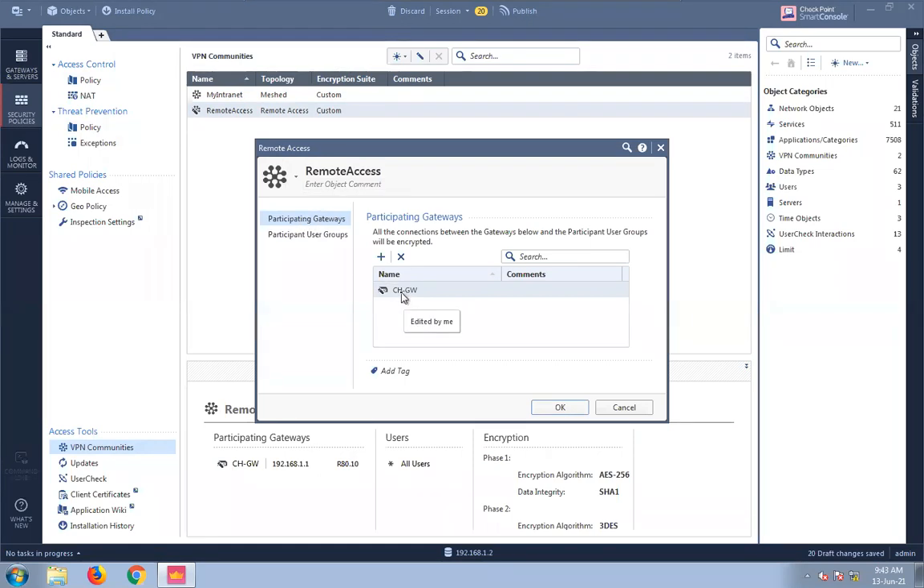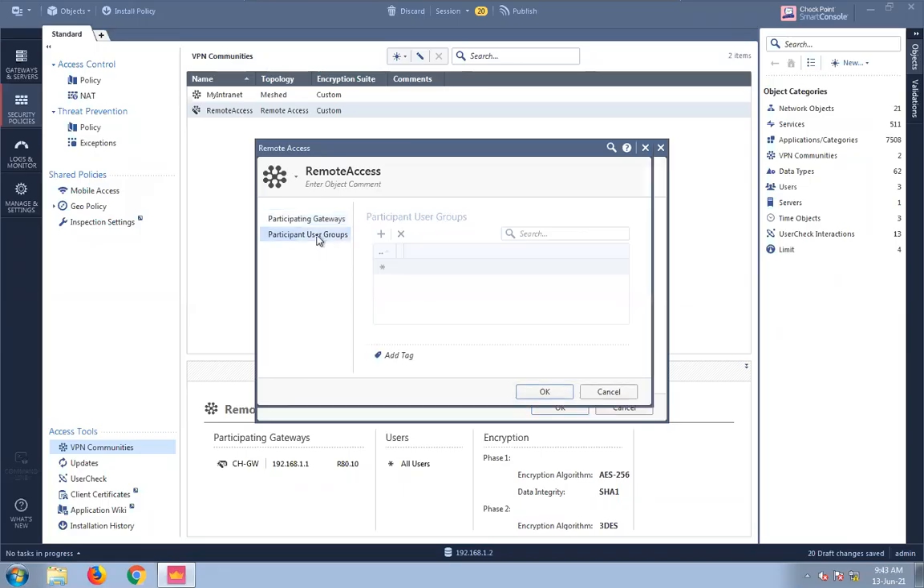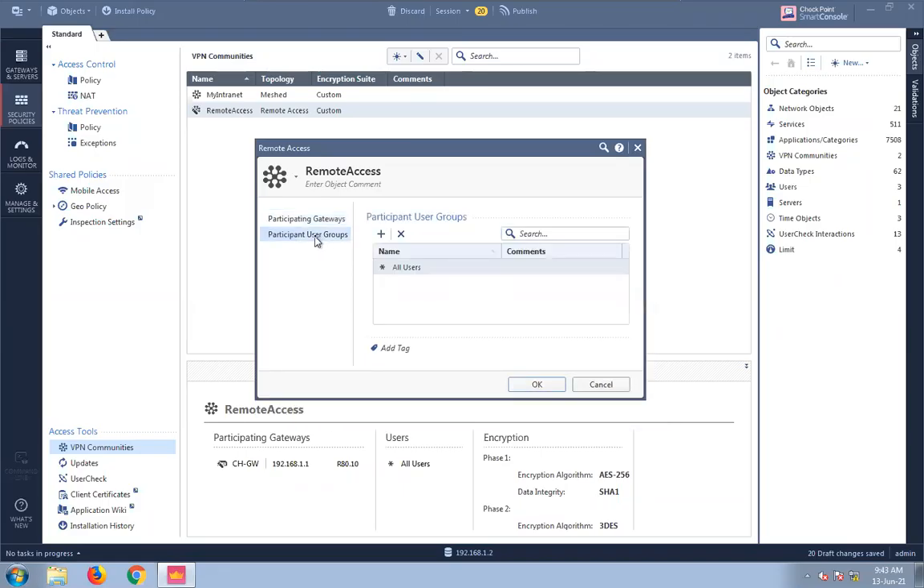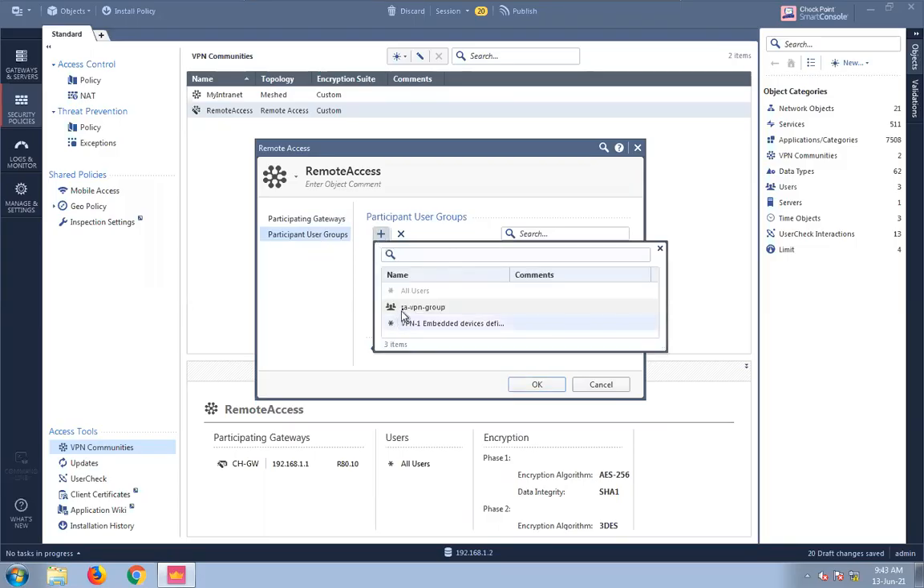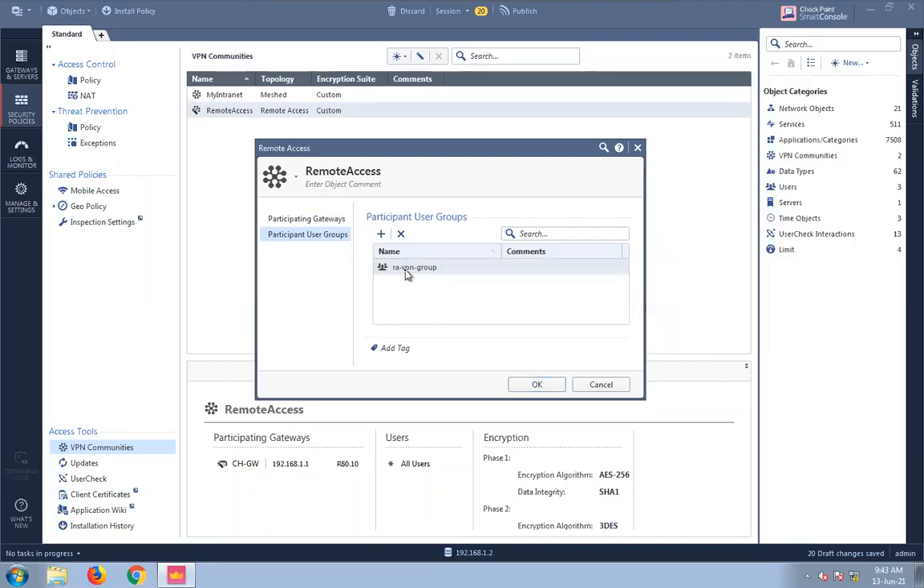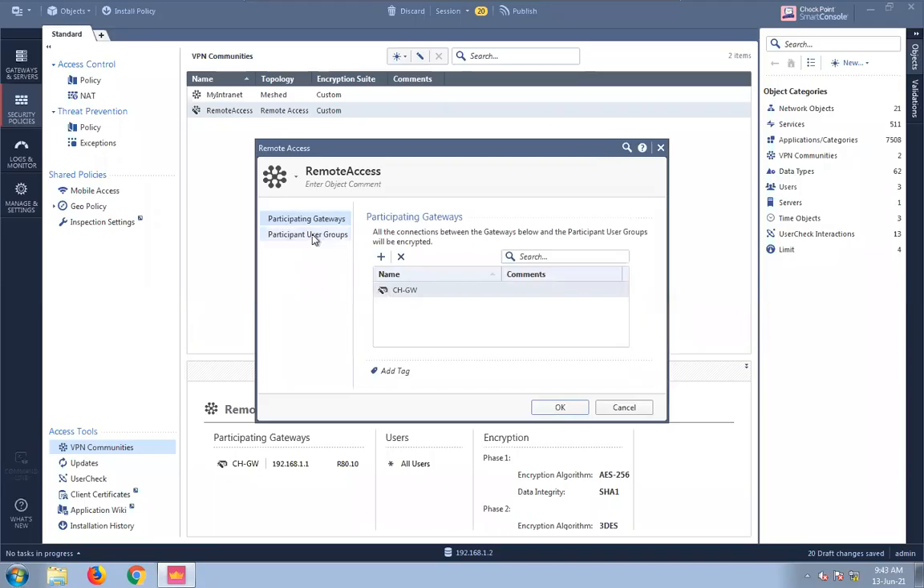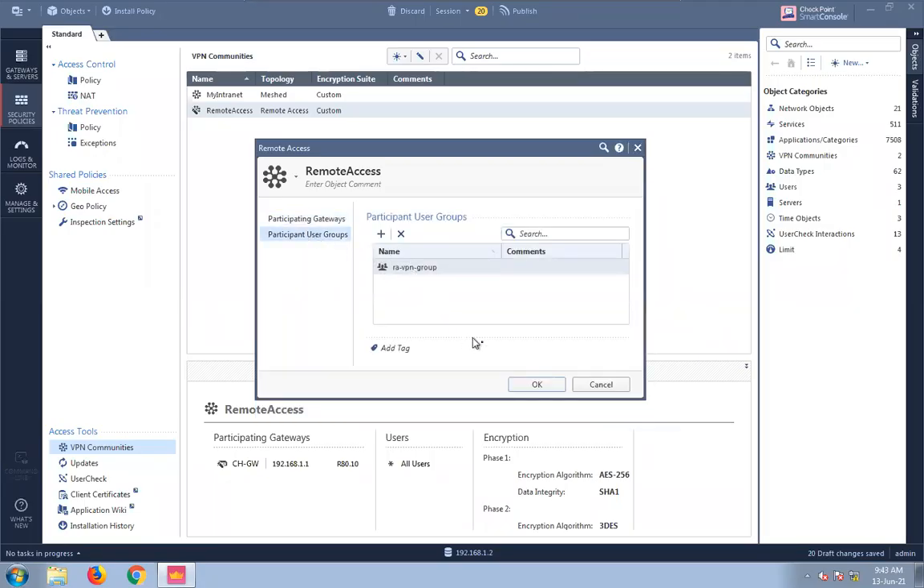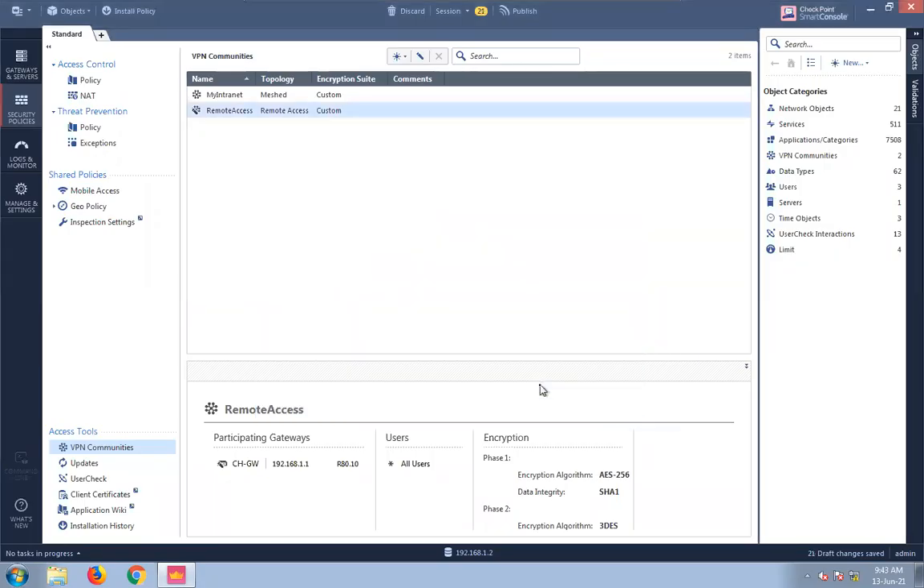We already have the gateway that we want. The only thing you want to add is the participating user group, whom you want to participate in this group. Here you can add all users, or you can select some group alone. I'm just going to select the group that we created. We have only one user in this group, the username called test user. Here the participating gateway is this guy, and the participating group is this group. Good. Let's go and give OK.